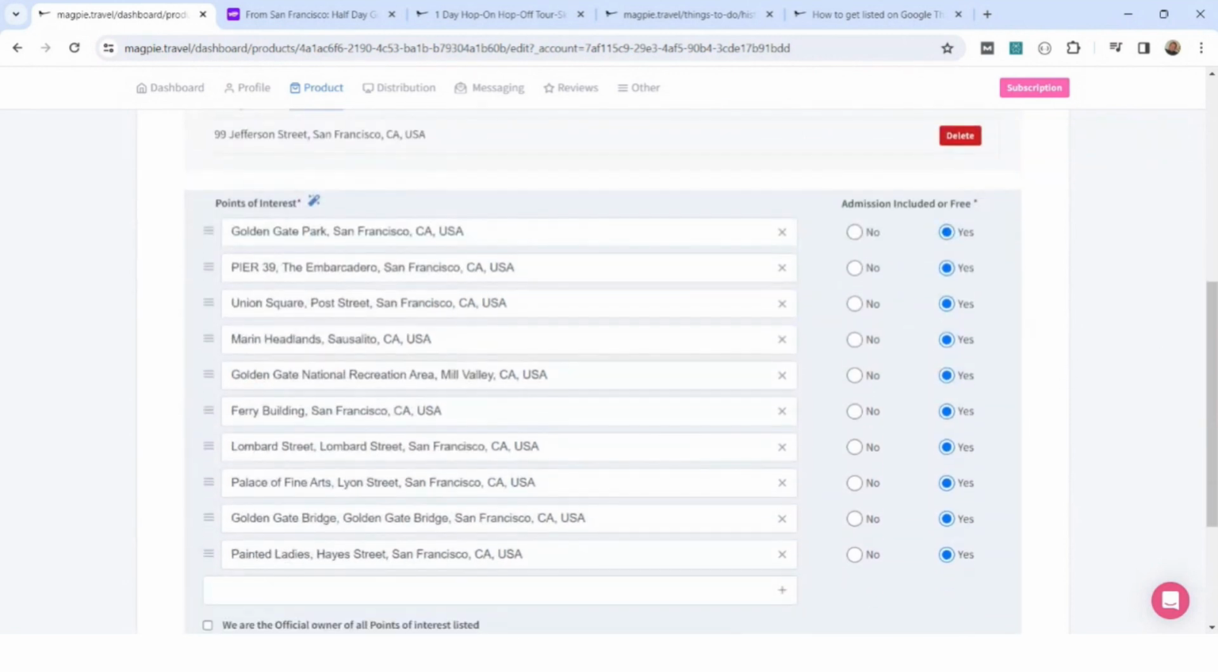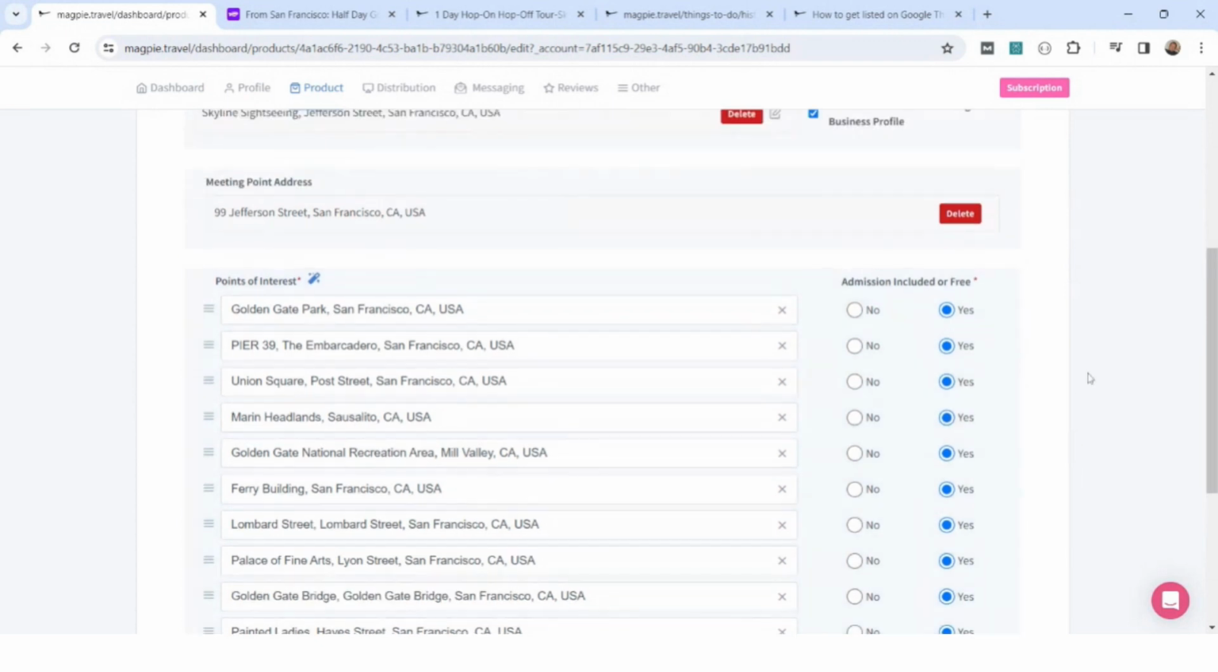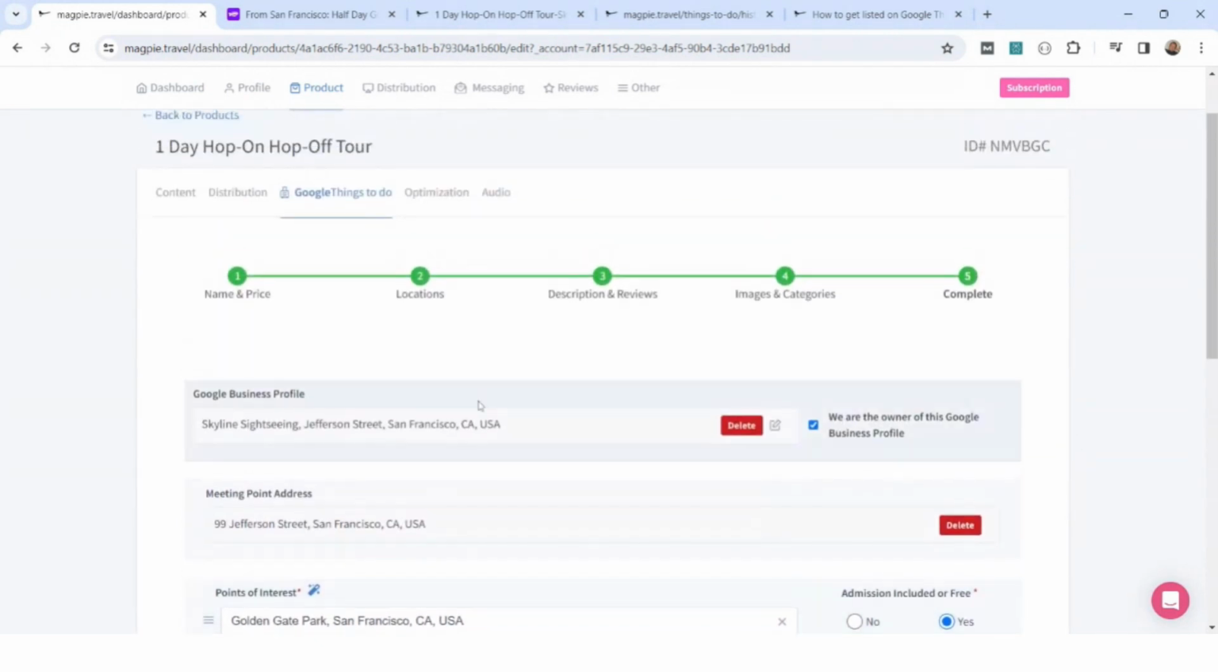You can add up to 100 points of interest. We recommend no more than 10 to 15. They see that as spam if you're adding too many, but you'll get found under these POIs for most of them. You add if it's included or not, which is important.